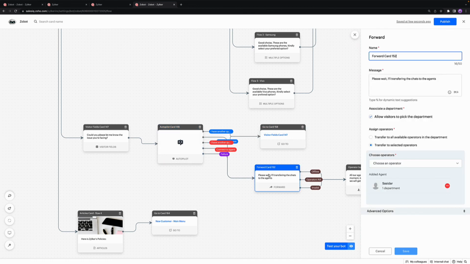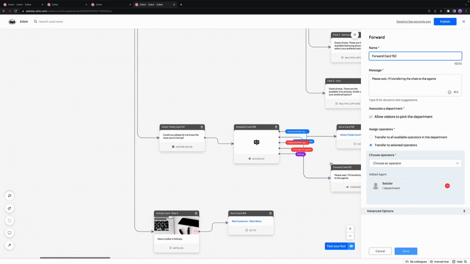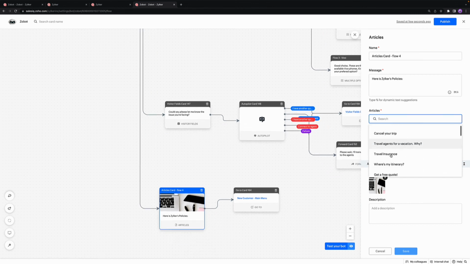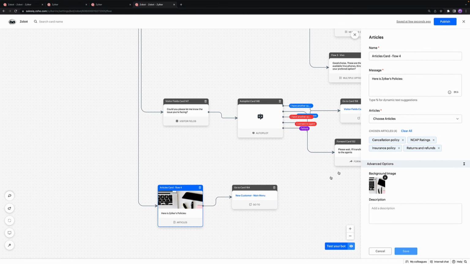Finally, we have the About Zilker flow. I've used the article card to display all the terms and conditions and other legal documents. So this is pretty much about the bot's flow.